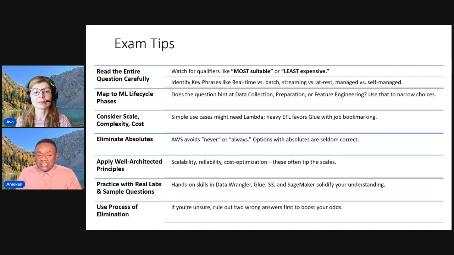Then the next one is map to the right machine learning lifecycle phase. Right, so does the question hint at one of the ML lifecycle phases? For example, if the question talks about gathering data, you might think data collection phase. If it talks about cleaning or transforming, that might be where you're looking at the data preparation phase. If it talks about creating new variables, that might be feature engineering. So use that to narrow the choices.